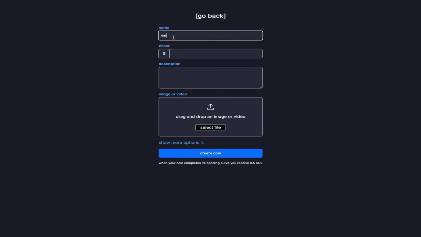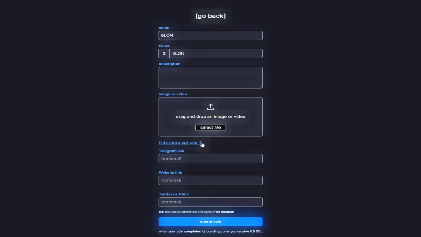Take the name that you want to give it. So you can call it Elon or whatever you want to call it. The ticker is pretty much the name of the coin. For example, we saw the Trump coin. It was $Trump. So you would put here Elon, right? So that's just to match. Then you put a description of what you want the coin to say. And then here you just simply add any image you want. You click on create coin, and that will automatically create the coin for you.